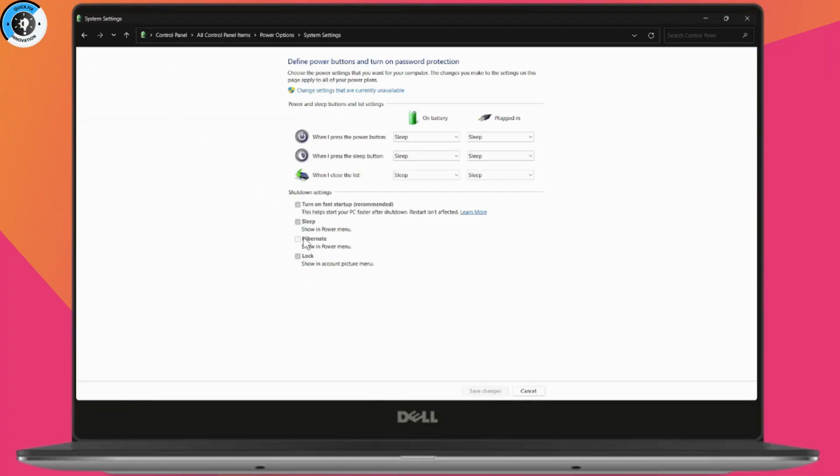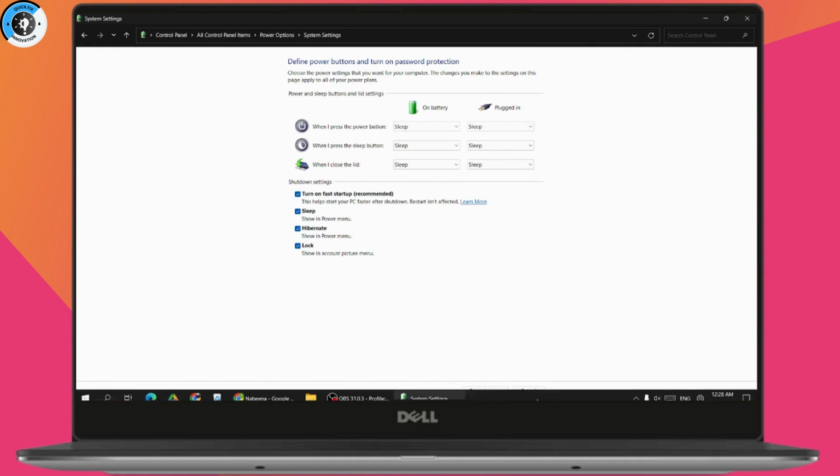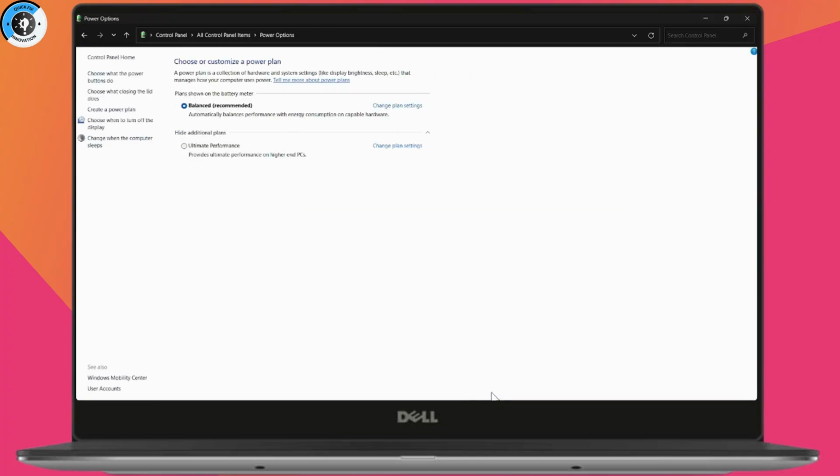And then here you will have hibernate option. But if it's grayed out, you need to go and change settings that are currently unavailable. And then make sure that you've selected hibernate and then go with save changes, which is on the bottom. Once you've saved your changes, you can go back.